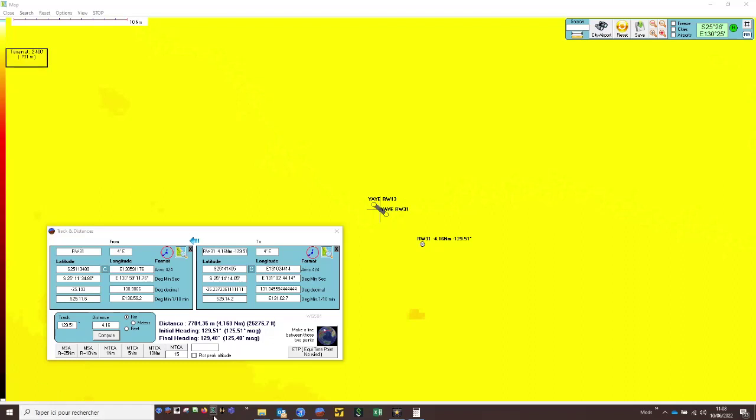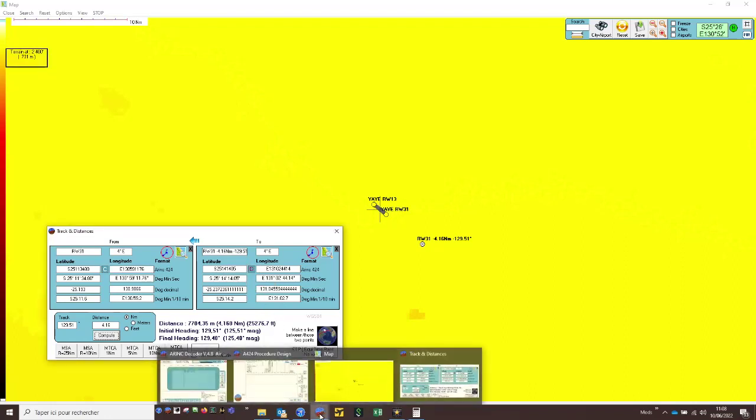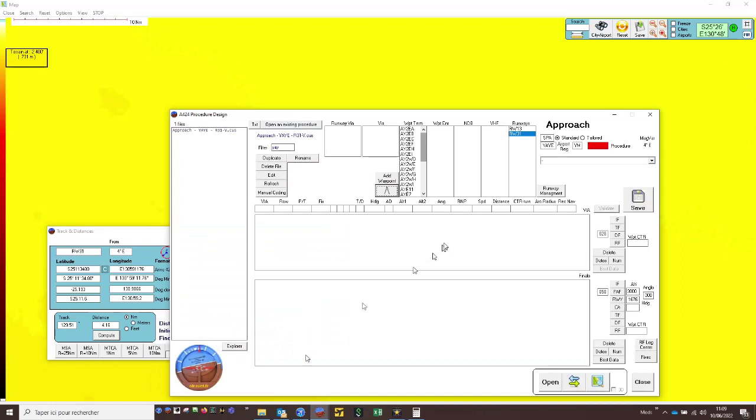So this point, we have here its coordinates. By pressing on the little C here, I copy the coordinates. I go in the procedure design module and I will add the waypoint. Its name will be the FAF. We can put any name here, but I will put FAF. Paste the coordinates I just copied, and here is my waypoint. I press on OK, and it is here. This is the FAF.